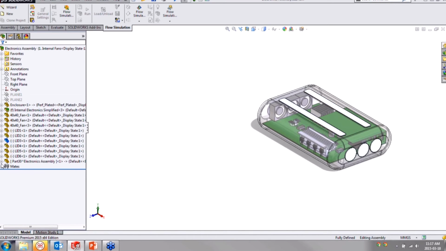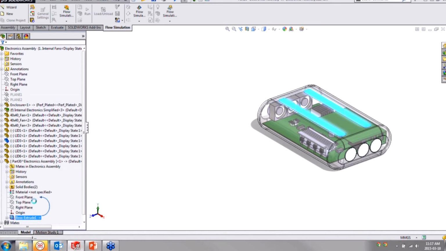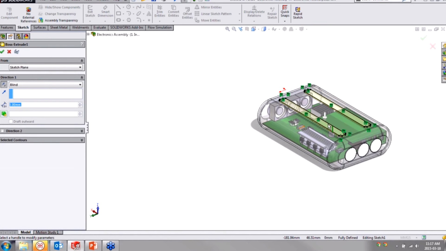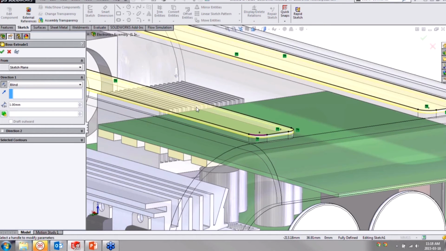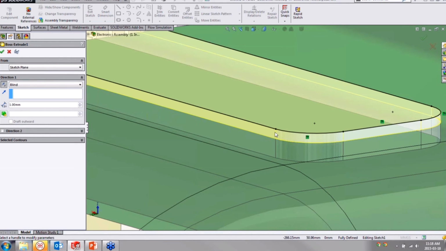Now, creating it manually is the way I like to do it, but there are certain things you need to be careful of. When you grab the existing geometry using Convert Entities, you want to make sure that these sides are straight. If they're on an angle, you can end up with zero thickness geometry.